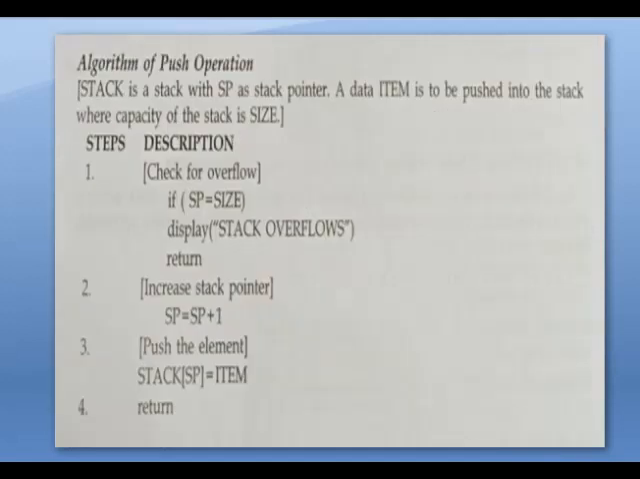Okay students, now we are going to see the algorithm of the push operation of a stack. So the stack is a stack with SP as the stack pointer. The stack pointer indicates whether the stack is full or empty. Okay. So if the stack pointer reaches n, this means the stack is overflow. We cannot put any element inside the stack. The capacity of the stack is denoted with the variable size.